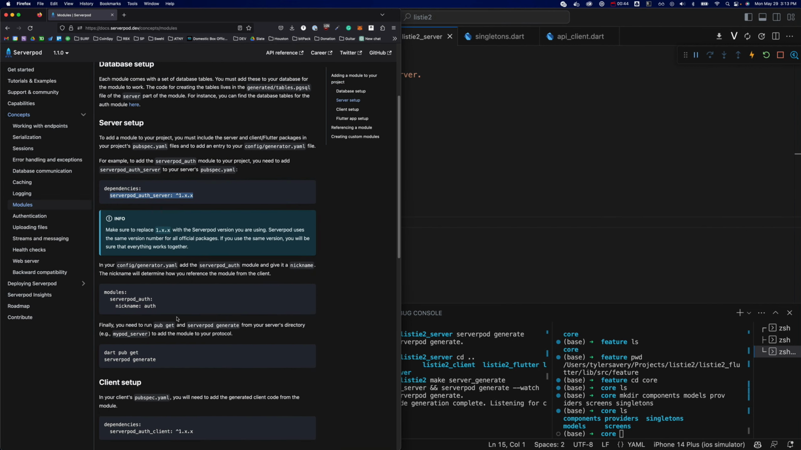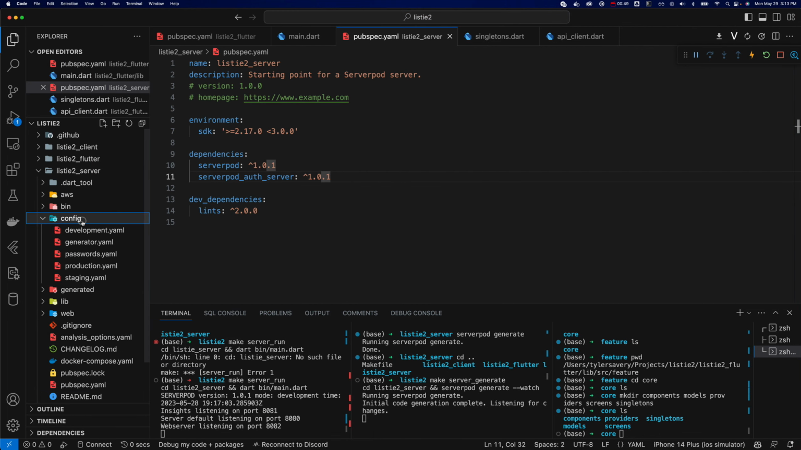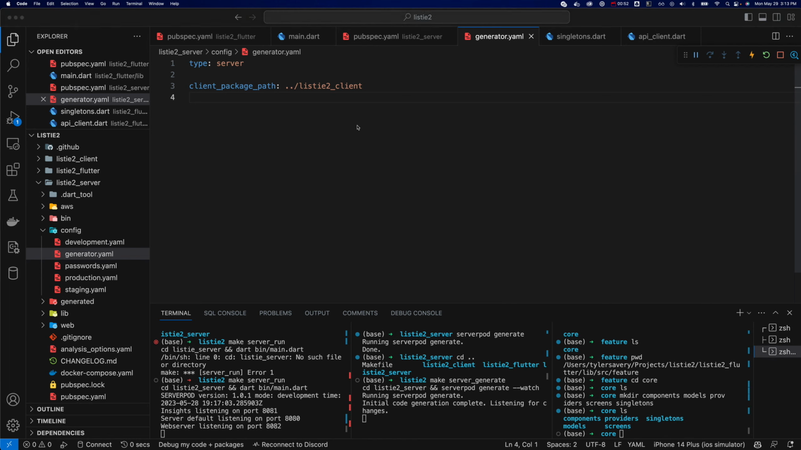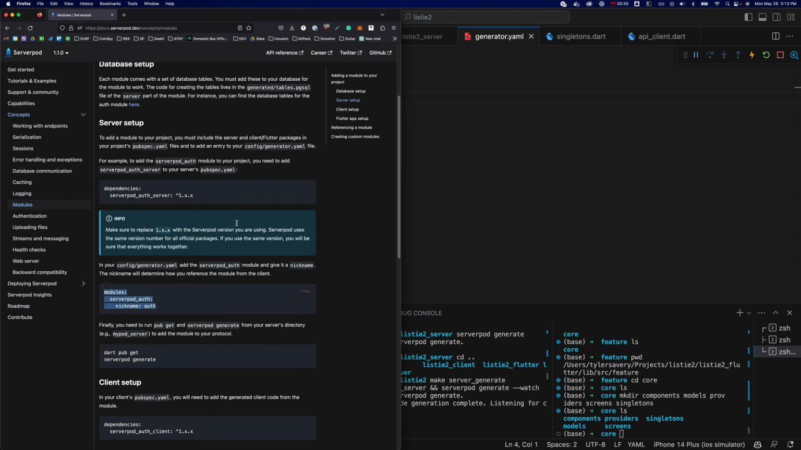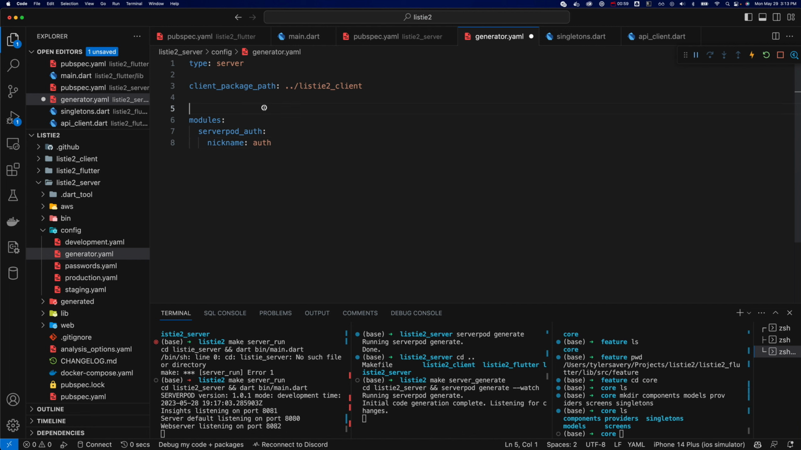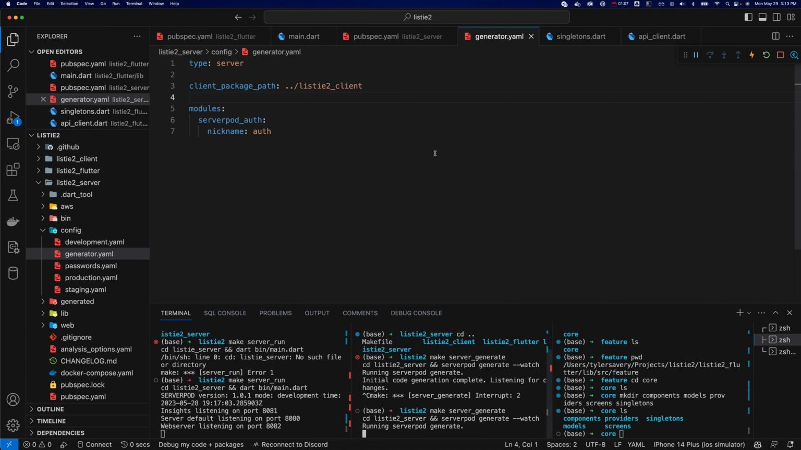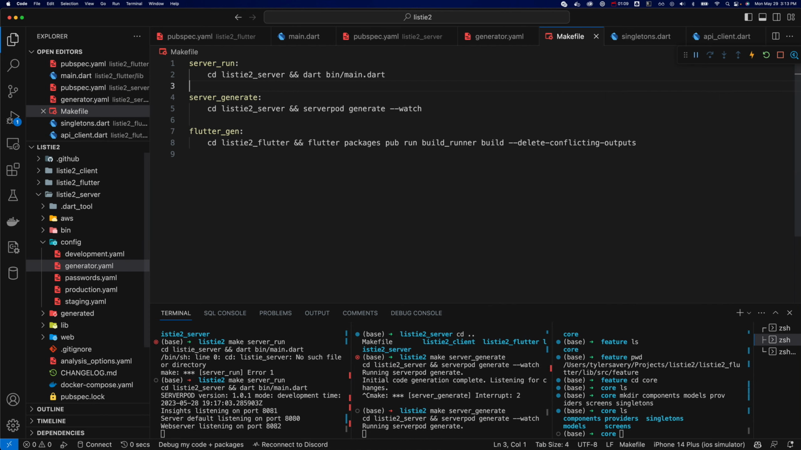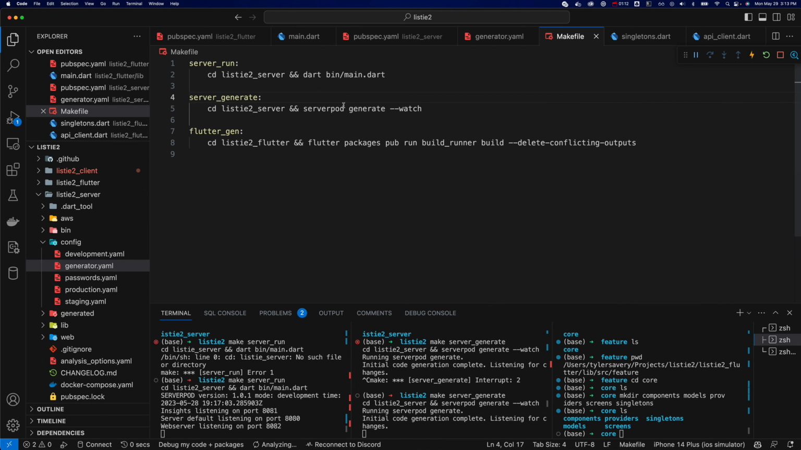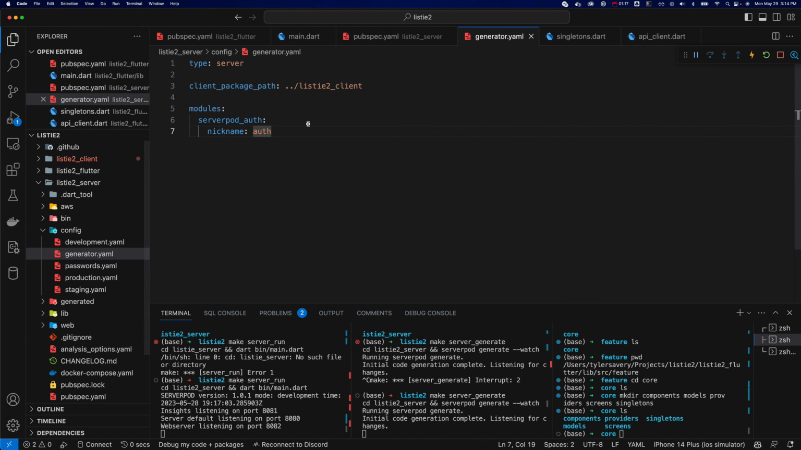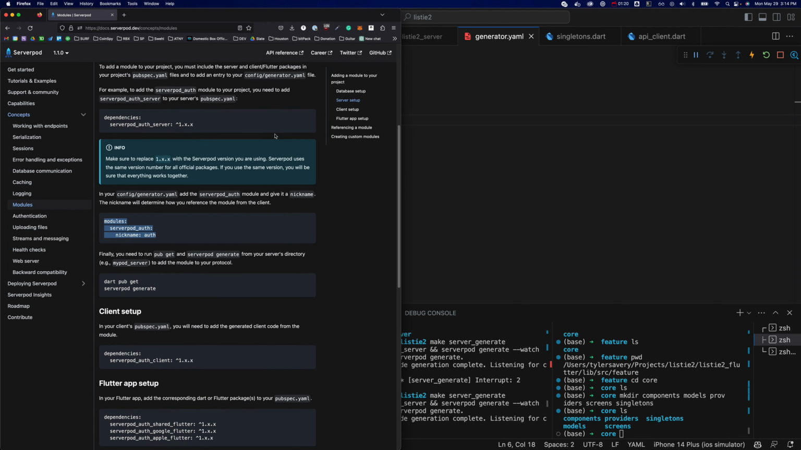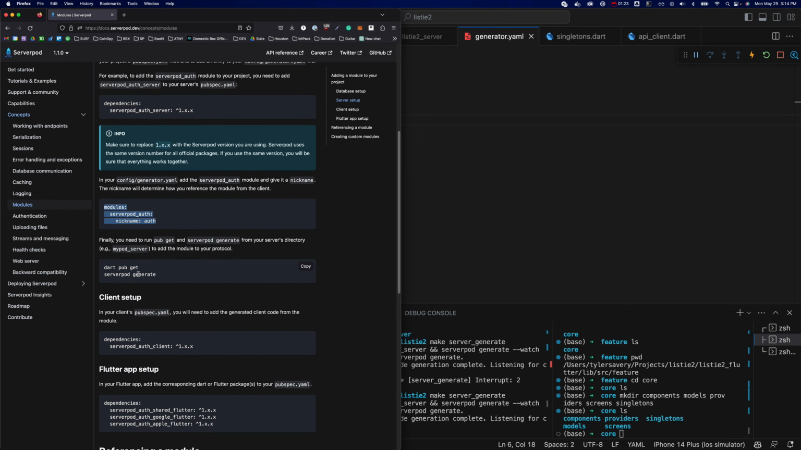Okay, next we need to add this as a module. So we're going to go into our config generator. And right now there's not much in here, but we're going to essentially copy and paste this and just save that file. And then we're going to rerun our server generate function, which again, we're using this makefile that just has some helpers in here. So this is going into the correct directory and running Serverpod generate with the watch flag. All right, so we've done that. We did the pub get kind of automatically, and we just did the generate.